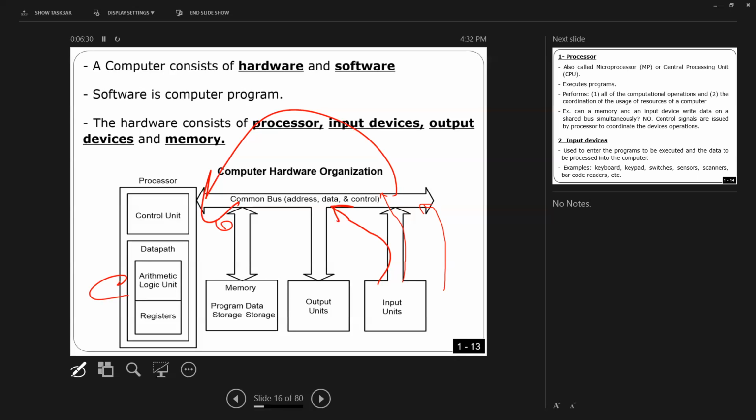That's true. Anyway, so we have three types of buses. I'm going to give you more details about them right now. We have the data bus, the address bus, and the control bus. So now I'm going to explain memory, give you more details about memory.